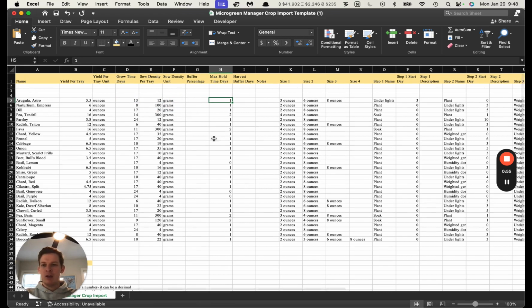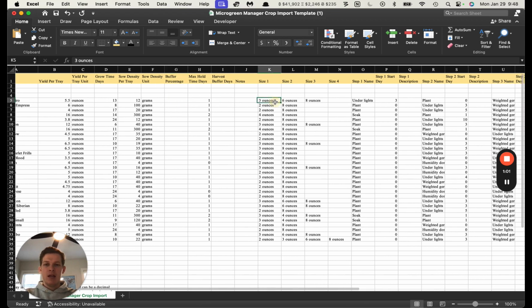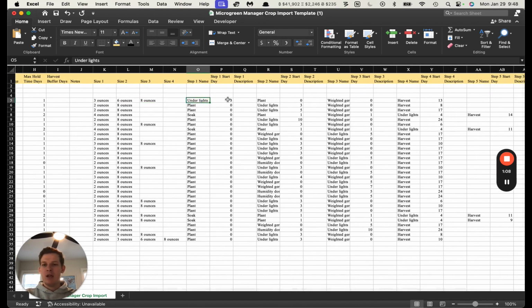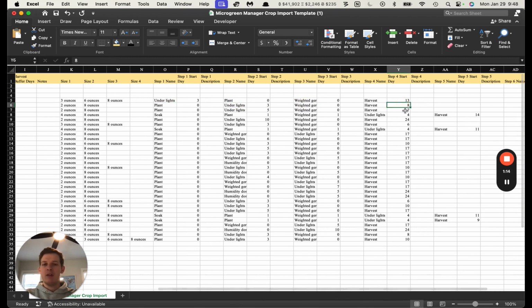There's some other columns here that currently do not have any default data in them, but you can add a harvest buffer time and a buffer percentage. Then it has sizes. We have 3 ounces, 6 ounces, 8 ounces. And then we have some of our steps. Step 1 is under lights, when it happens, when the planting happens, when it gets weighted in germination, and then of course harvest after 13 days.